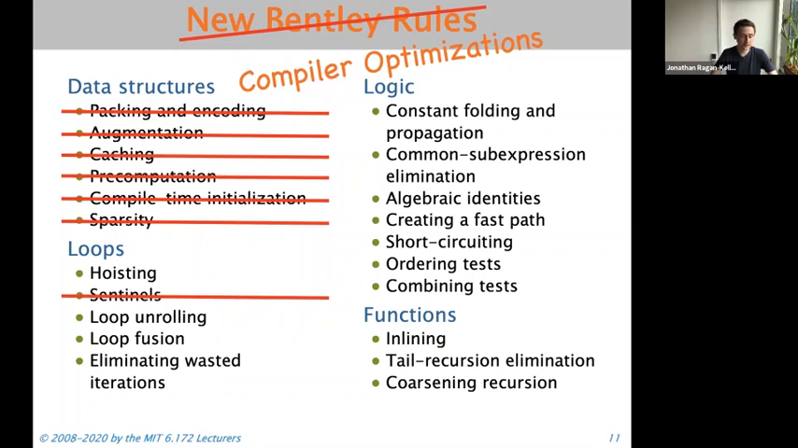Unrolling loops to varying degrees is definitely something a compiler can do. Fusing multiple loops at the level of LLVM, it's possible to do that somewhat. More complicated examples may make it not safe to apply that kind of rewrite, but we can get some optimizations via loop fusion and eliminating wasted iterations. Similarly, sometimes the compiler can be clever enough to do that.